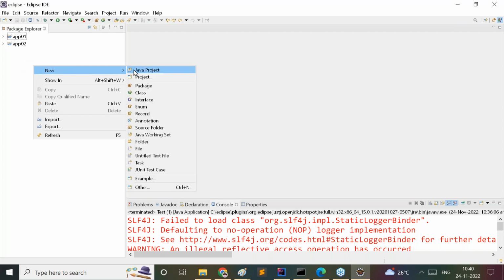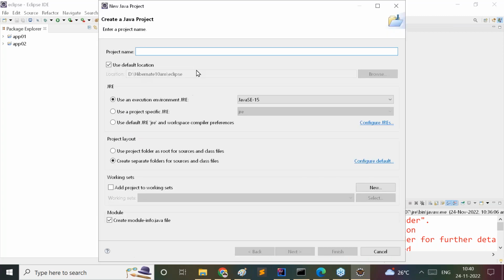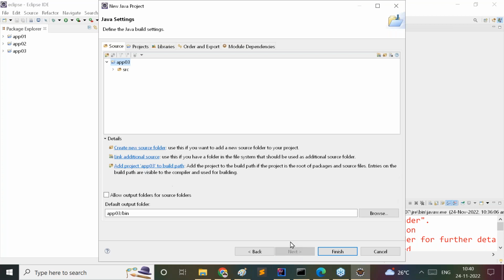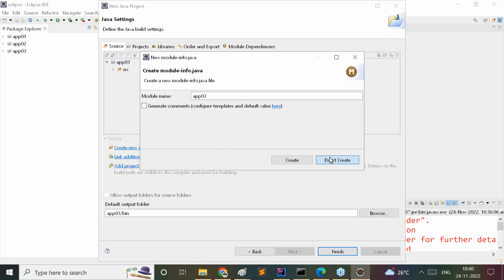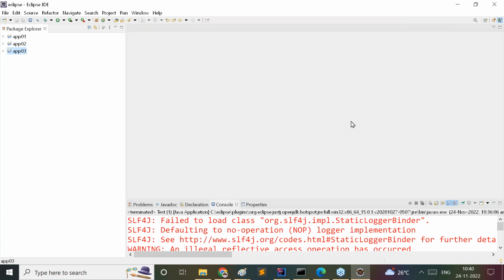Right click here, new Java project, ABB03. I'm preparing it now. Everything is okay as it is. Click on the next button and click on the finish button. Don't create the module-info file. Just one minute.